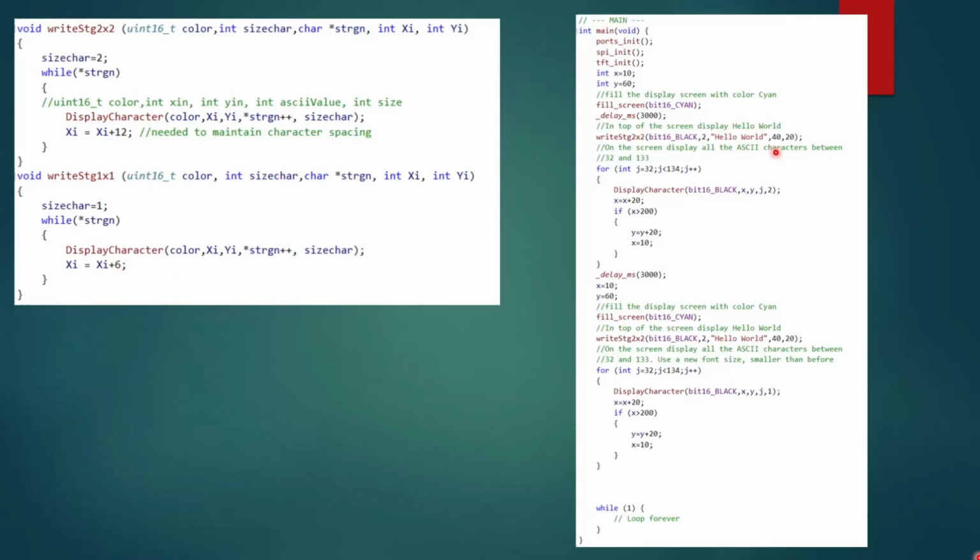So let's go to the main. So we're going to initialize the ports, initialize the SPI, initialize the display, and then I'm going to set 2 variables, x and y, to be 10 and 60. Then I will fill the screen color cyan, wait 300 milliseconds, and then write the 2 by 2 hello world at 40x20. That's where it starts.